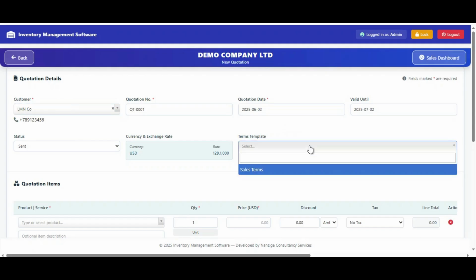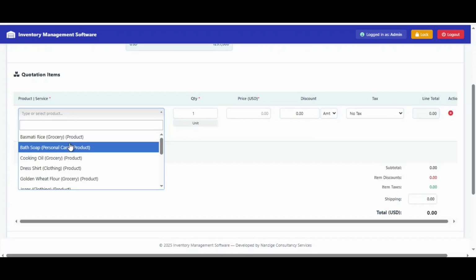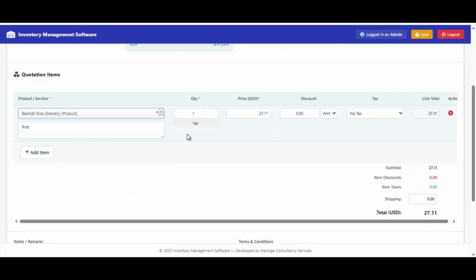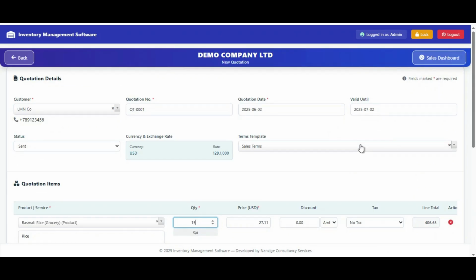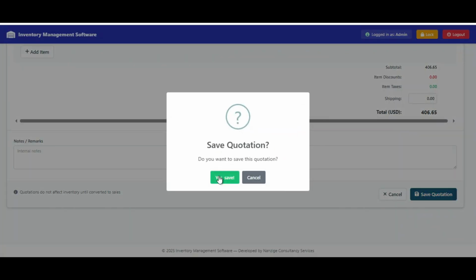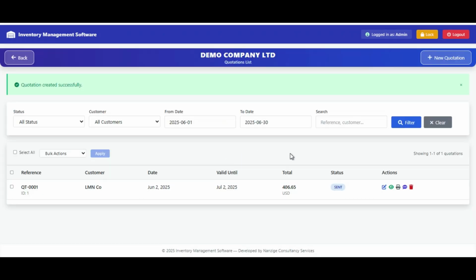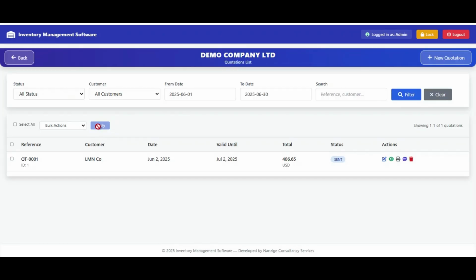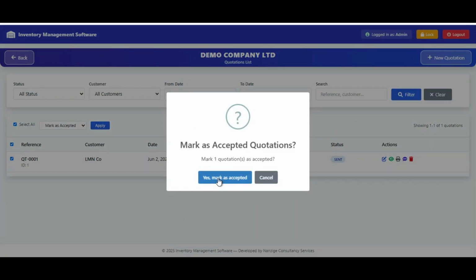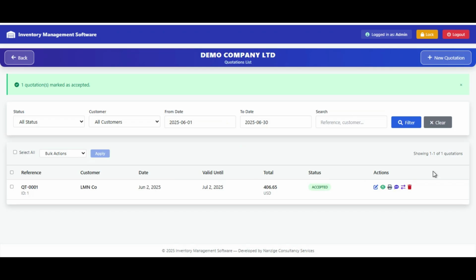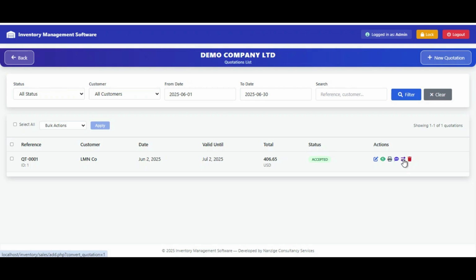So the template is that. What are you selling to this customer? That's mattress. He wants maybe 15. So remember we're just quoting. Then you click save quotation. So if this quotation was accepted, select it, change the status to accepted, then you click apply. Mark as accepted.